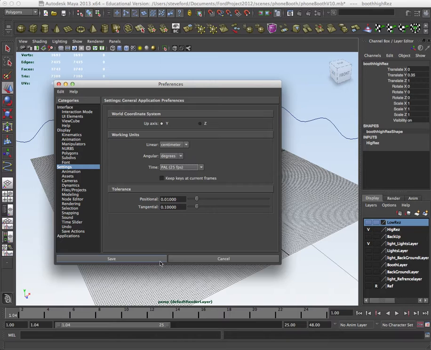Okay, so that's working with the grids and how to change them. Hope that helps. Have fun.